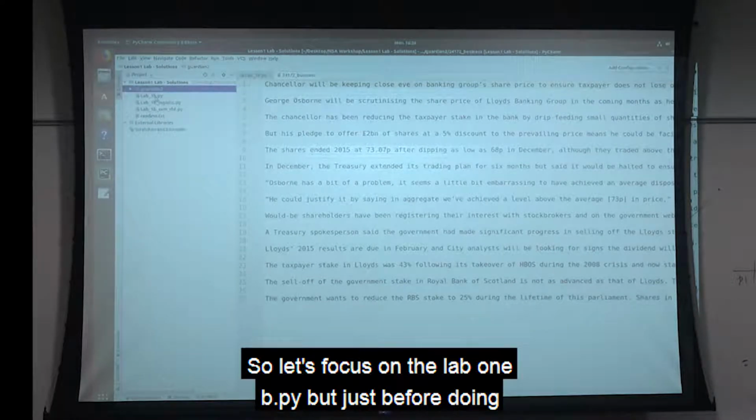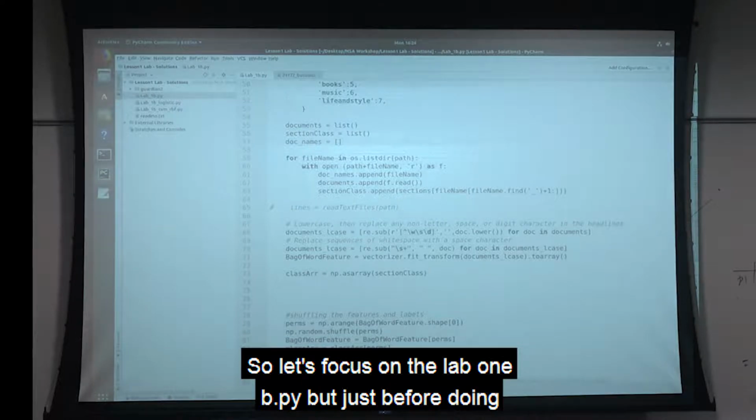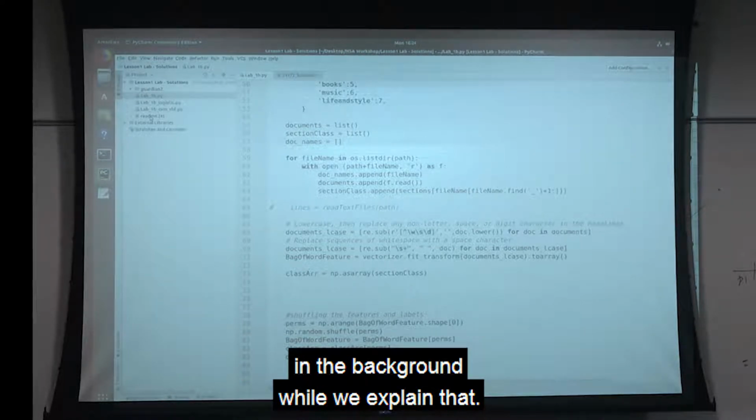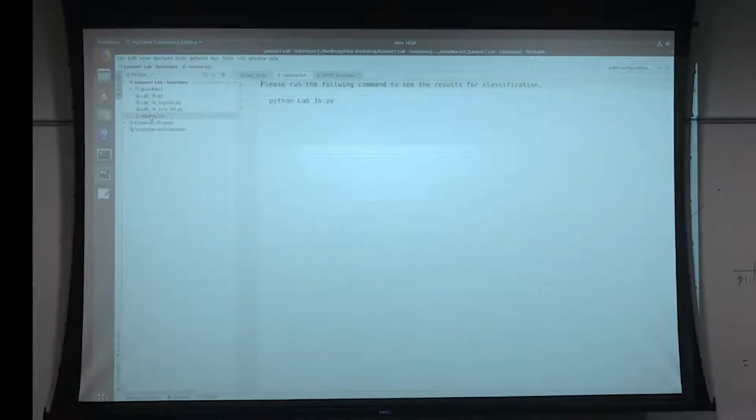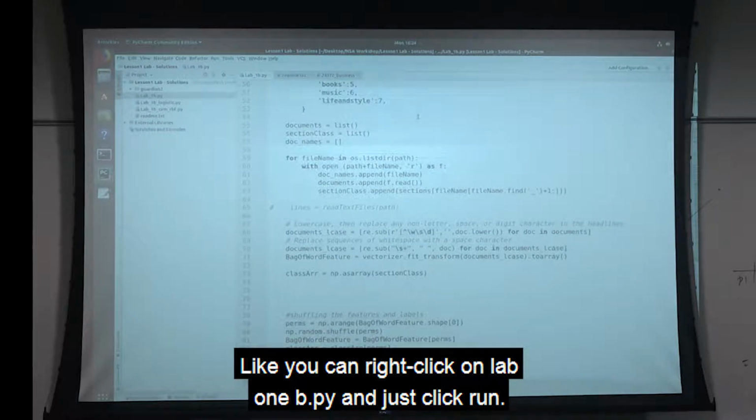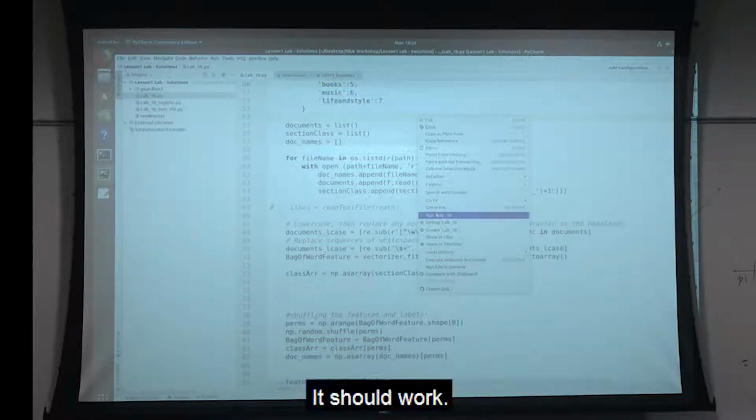So, let us focus on lab 1b.py, but before doing that we will run the program, so that it runs in the background while we explain. It is very simple to run: you can right click on lab 1b.py and just click run, and it should work.